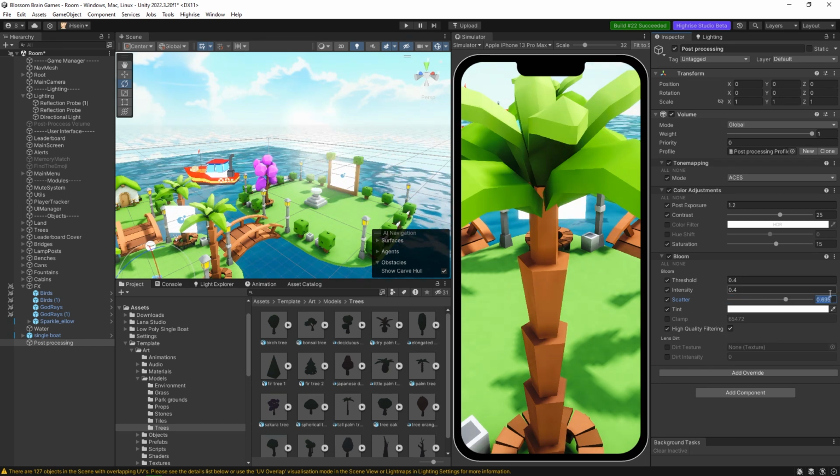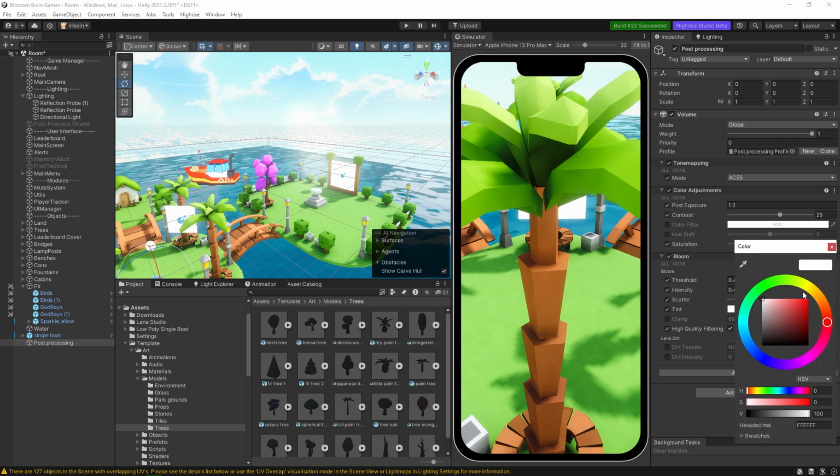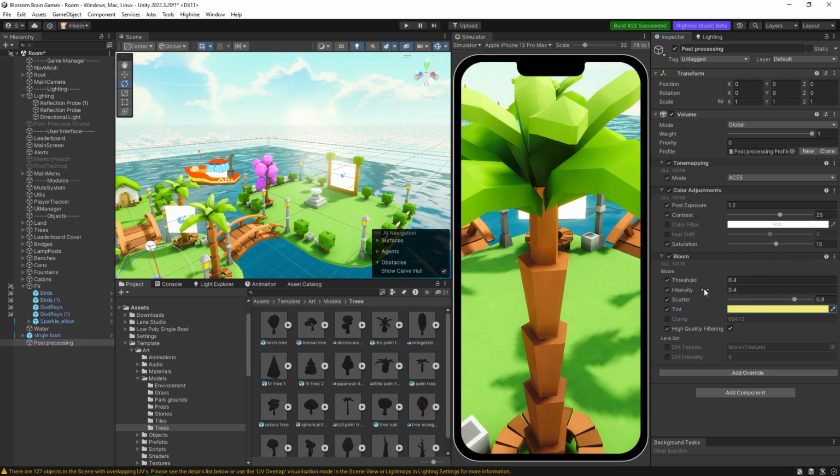So I'm gonna go with something like 0.8, as well as the tint. The tint is up to you whether you want to change it or not, but you can see here it literally changed the entire scene color. I'm gonna go with something around yellow. It doesn't have to be yellow, but it's up to you.